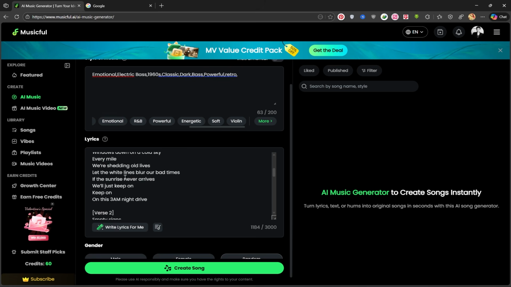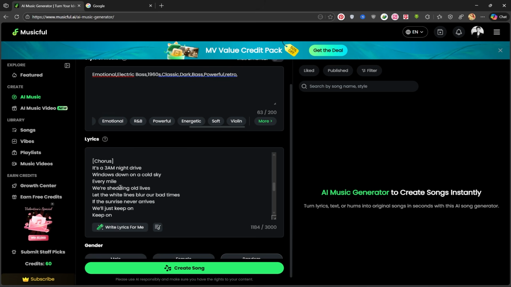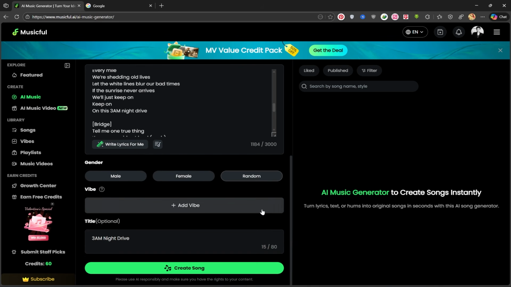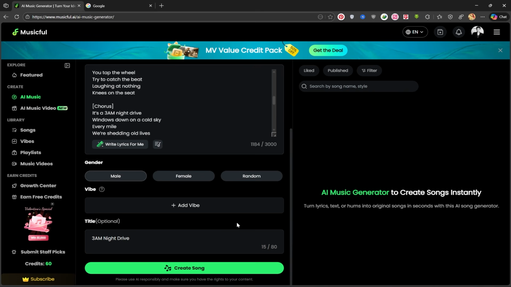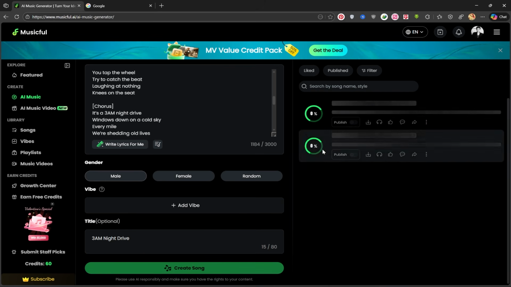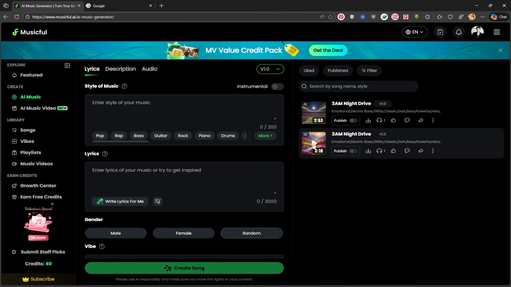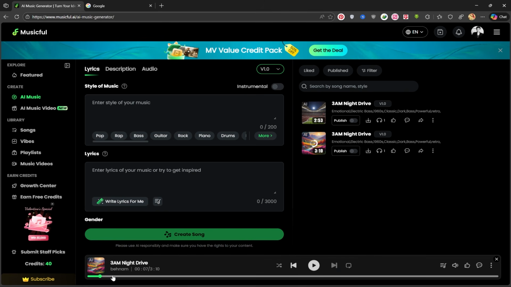Now that it has generated the lyrics, you can read through and change or edit any part you don't like. In the Gender section, I want my singer to be male, so I'll select that. To choose a specific vibe, you need a pro account. My song title is the same as what I wrote before, 3 a.m. night drive. Finally, I'll hit Create Song and wait for the music to be generated. This takes less than a minute. Let's wait together for it to finish. It's done. Let's listen to them.